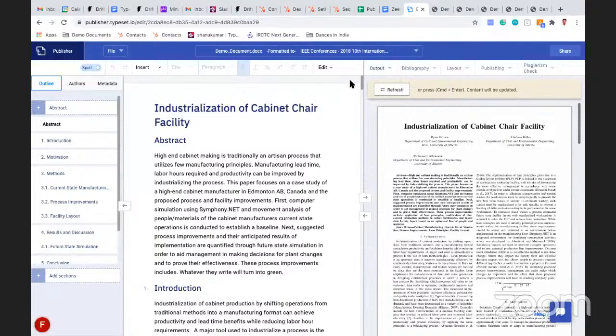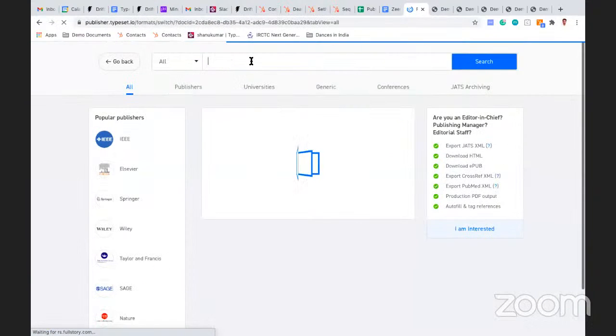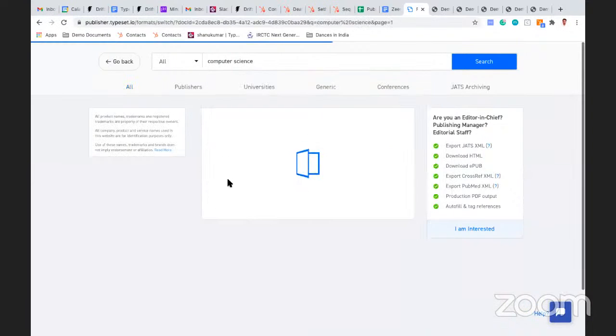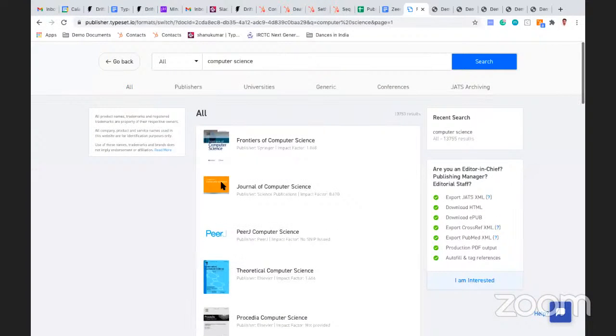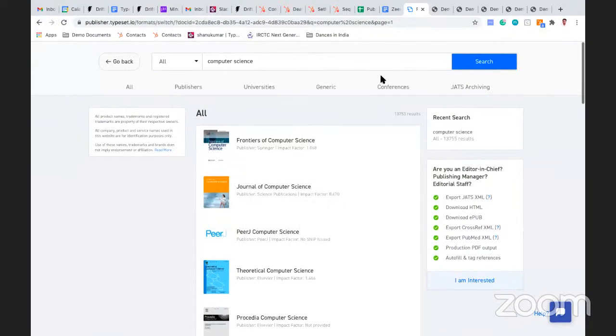Dr. Sandhya, I think computer science-based journals. Let me show you how many journals we might have under computer science. Right, we just put in computer science and you will see that we have more than 13,753 results. So you can use any one of the journals. Yeah, anthropology also, we might have a lot of journals.